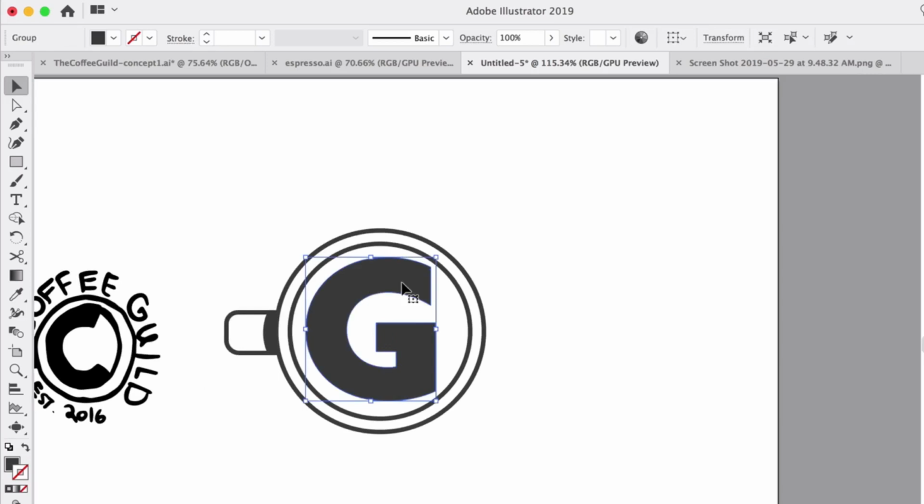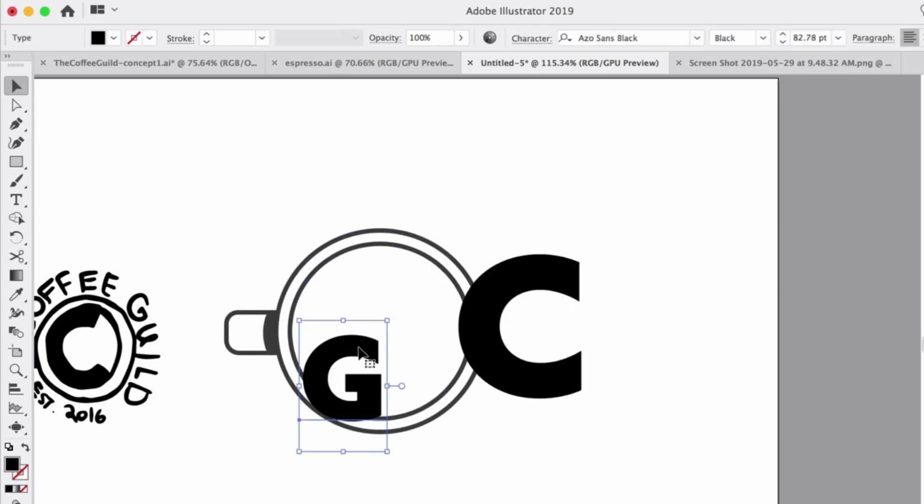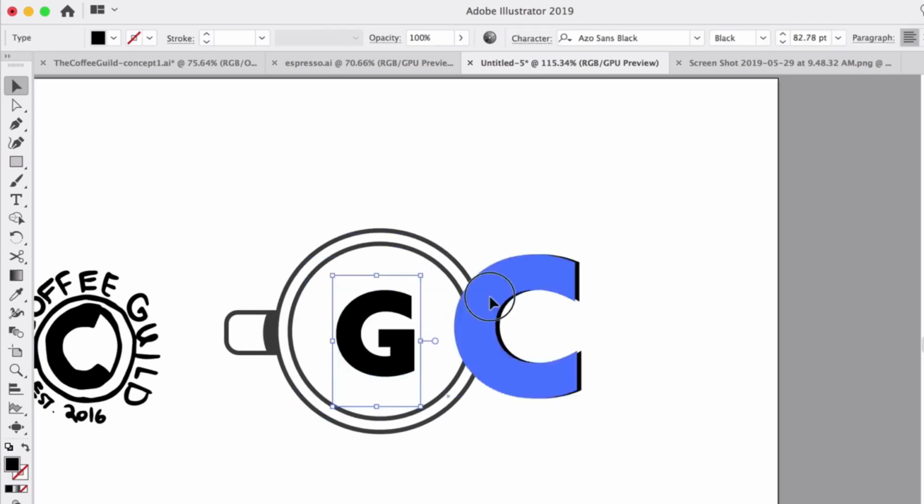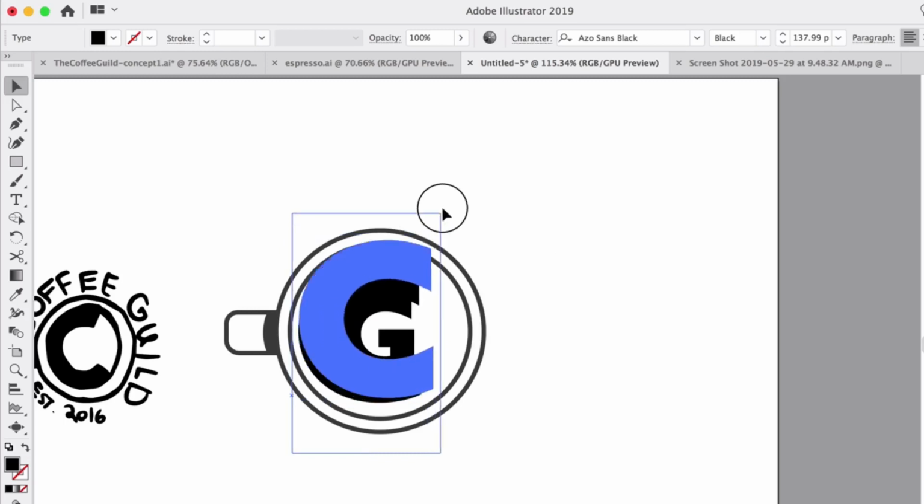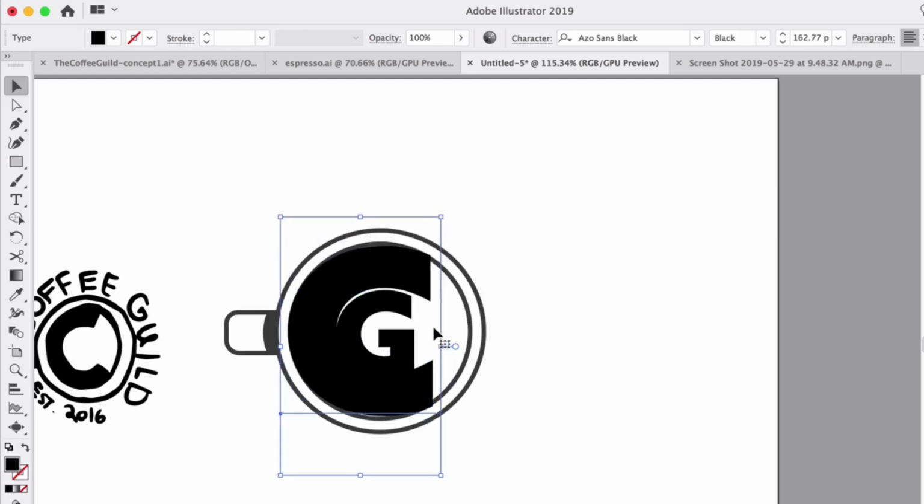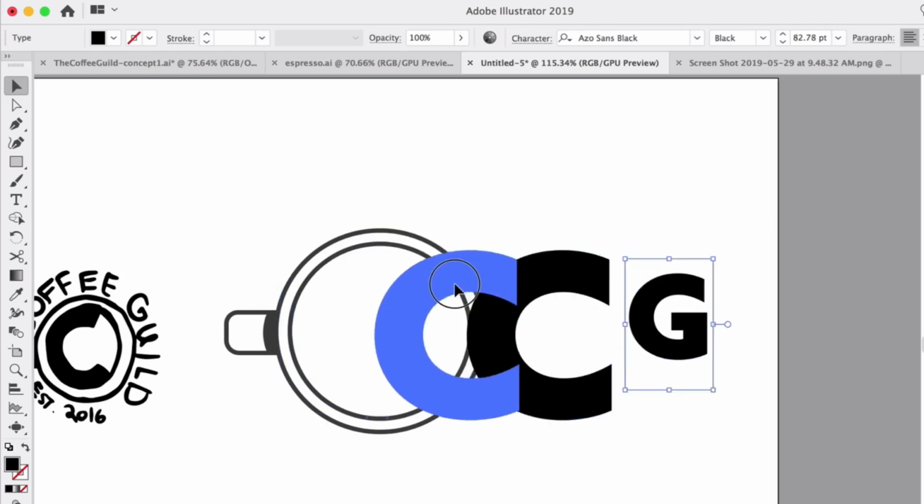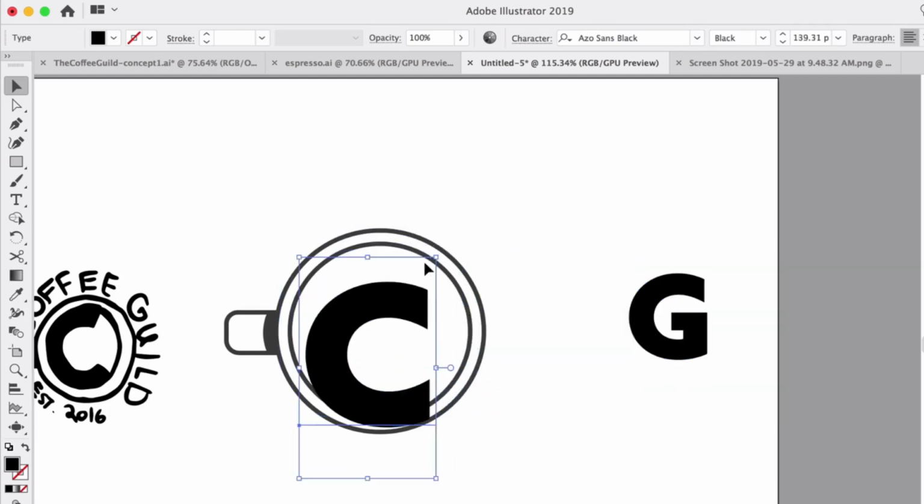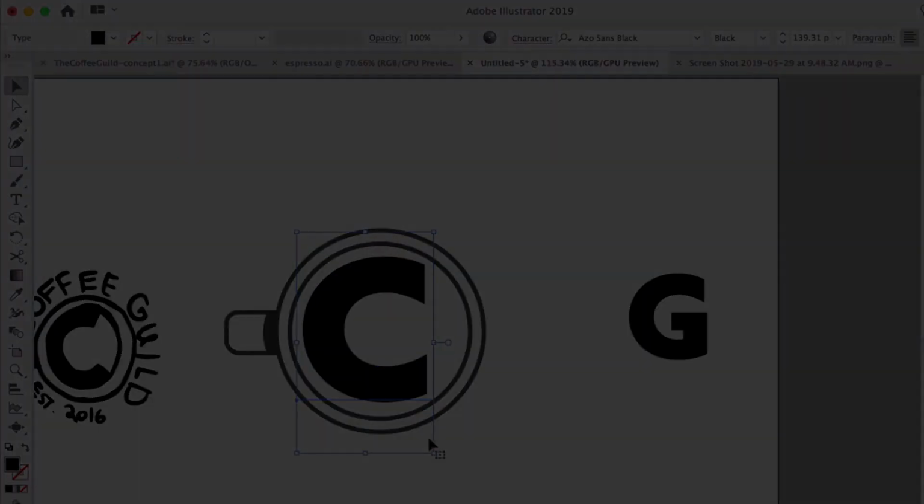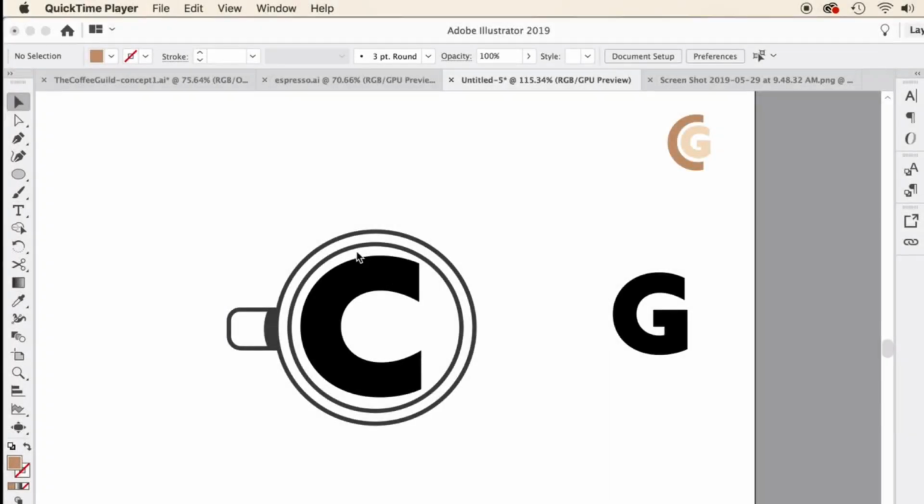So let's go ahead and copy and paste. We can see what would happen if we put the G inside and I put the C outside. Since it's Coffee Guild, coffee is going to be the first letter. So we're definitely going to have to customize this a little bit to make it work. You can see this is not quite fitting exactly how I'd like. I'd like it a lot thinner of a stroke.